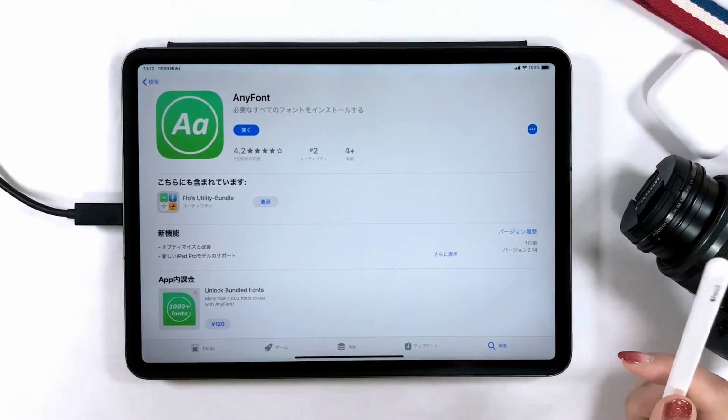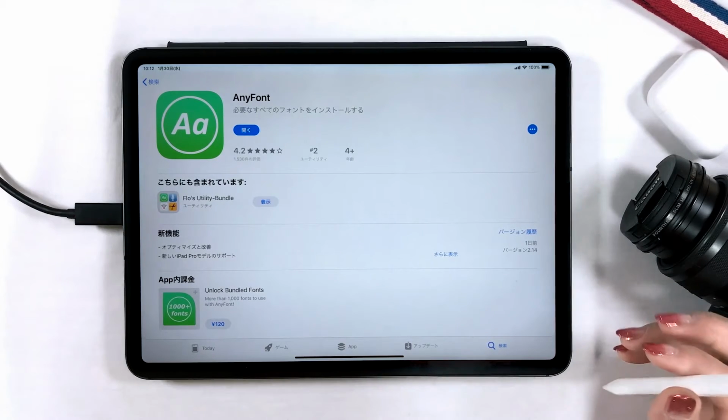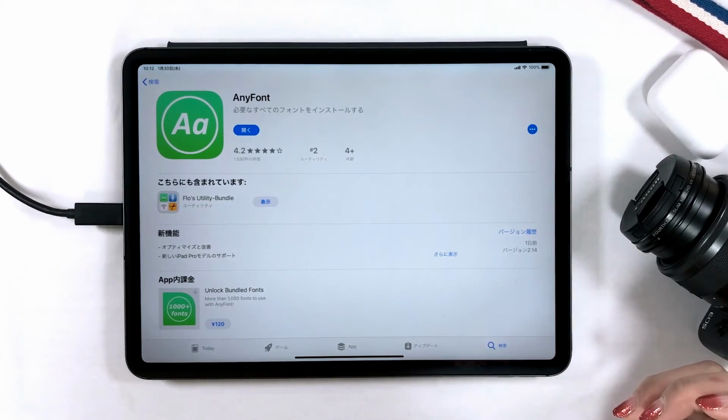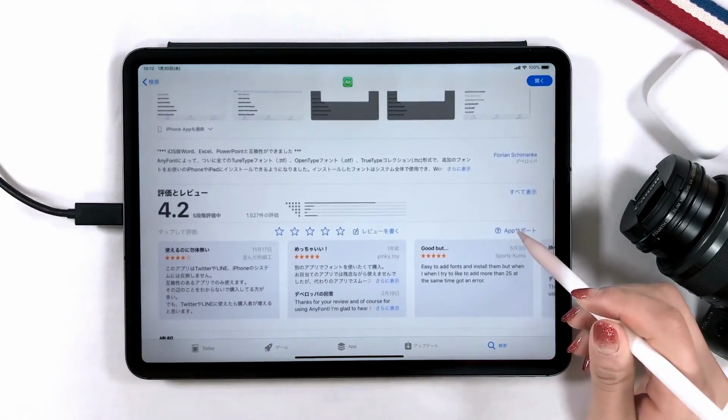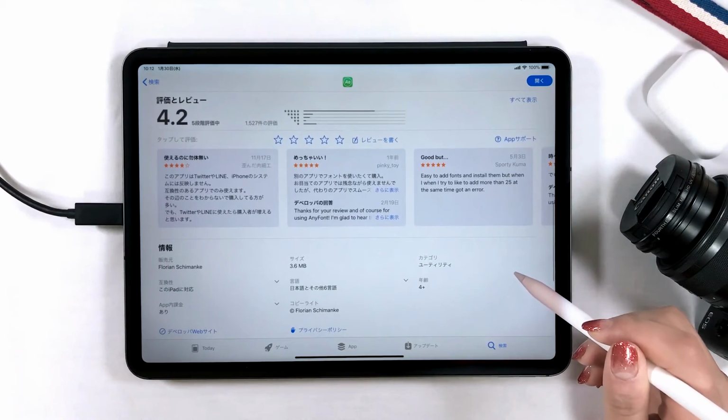Alright, that's it for today. I suppose many designers use different kinds of fonts, and you can just get everything done on the iPad instead of using Mac. I find this app super useful, so if you can, you should try it too.